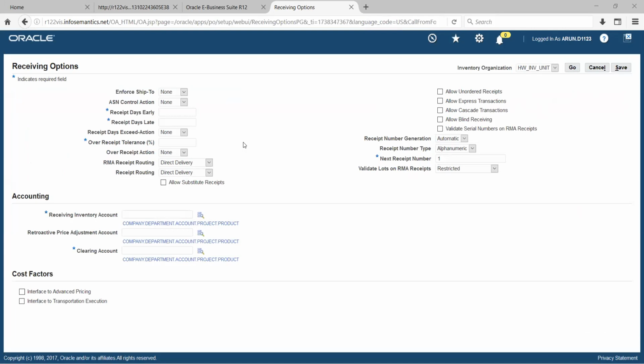Okay, so we created a separate inventory unit for this newly created operating unit. That is the HWINV unit. So this is the new unit that we created. Basically, we will give configuration for this particular unit.